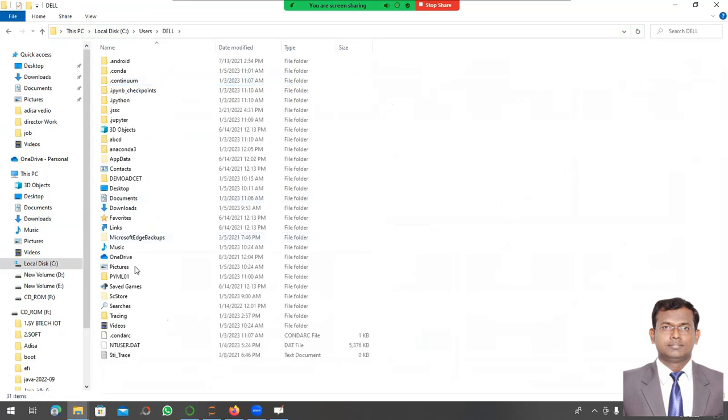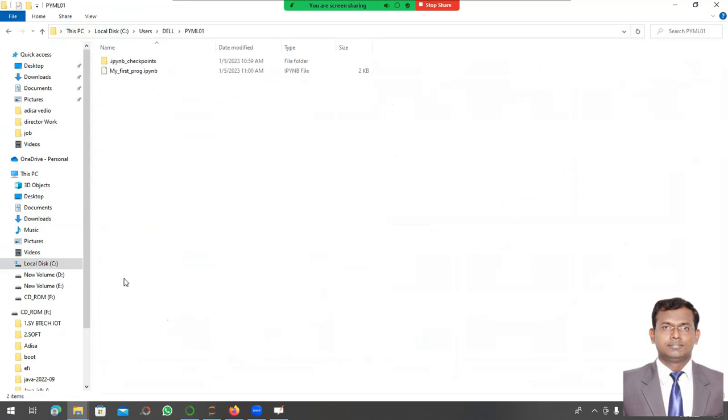Inside this Dell, you can see PYML is the folder which we have created. The extension of the notebook file is .ipynb, where NB stands for notebook, PY stands for Python, and I indicates the interactive nature. So here you can find your first program which is located on the hard disk.